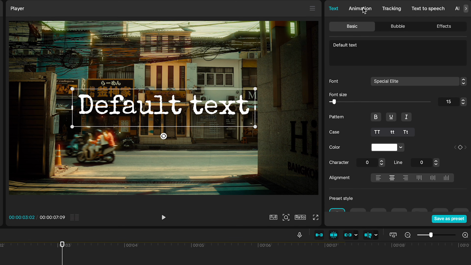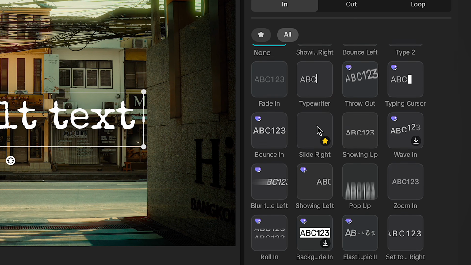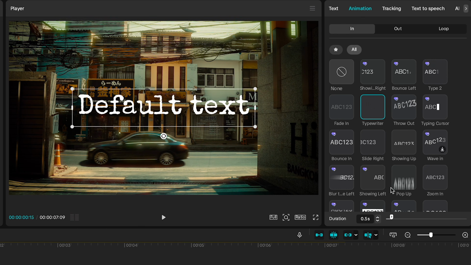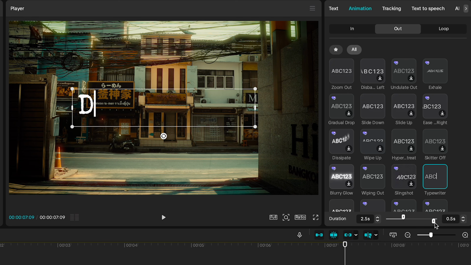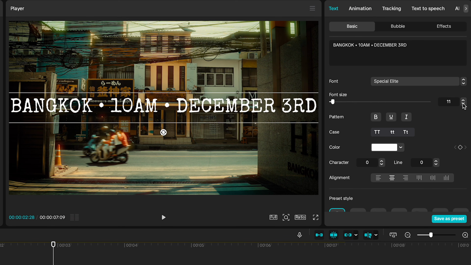Go to animation and there's two different typing effects that you can do. Either select on typewriter or scroll down and select type 1. For this reference, I'm going to select typewriter and change my duration to 2.5 seconds. I'm then going to go to out and select the typewriter effect and leave it at 0.5 seconds. Now all we need to do is change our text and work on the sizing, and we have this really cool typewriter effect.